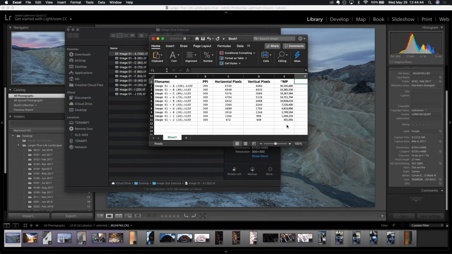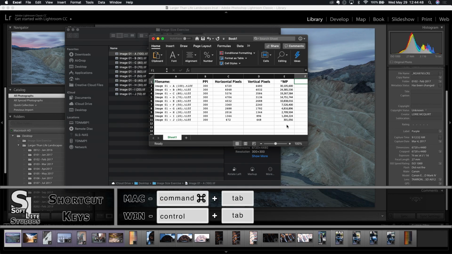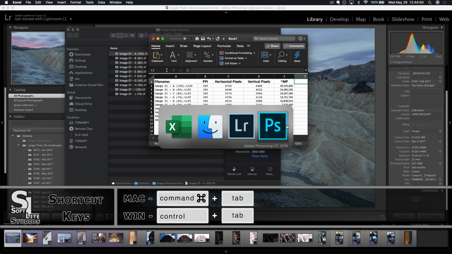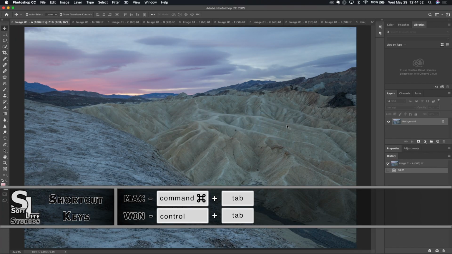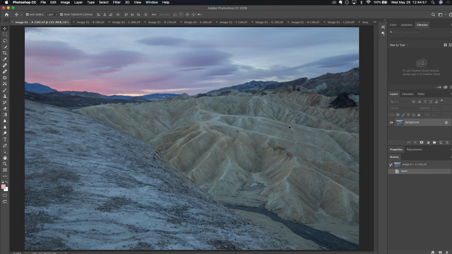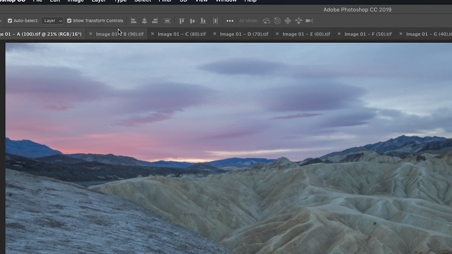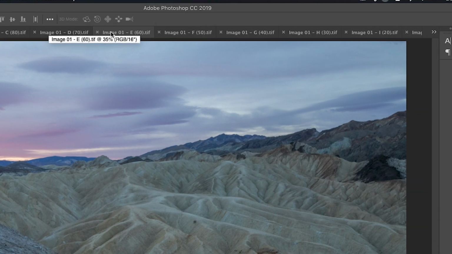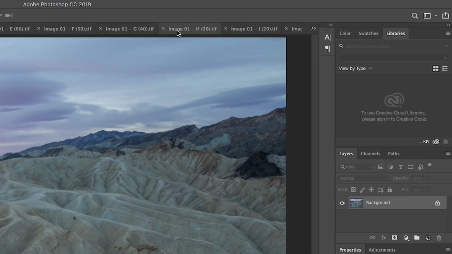All right, with that starting knowledge in hand, I am on the Mac going to Command Tab over to Photoshop. For you Windows users, that would be a Control Tab. And you can see that I have this image open in Photoshop. In fact, if you look up here at the tab bar, which contains all the tab documents in this interface, you can see that I have this image open a number of times.